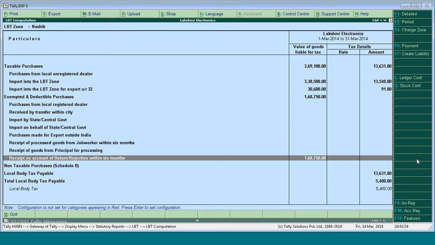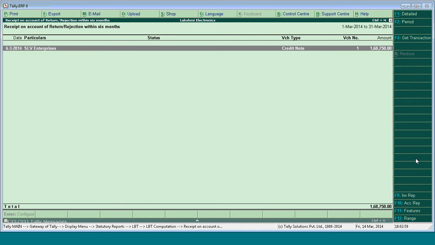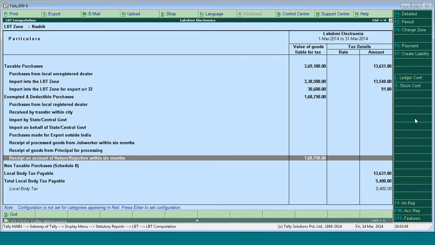Once again I am showing, you just need to go to computation and enter on the option receipt on account of return or rejection within 6 months. In order to get the transaction details, you need to click on F4, that is the Get Transaction option. The credit note will be listed. Just press enter and accept the voucher. Is this scenario clear about how to account for the return of goods and how to map it accordingly?